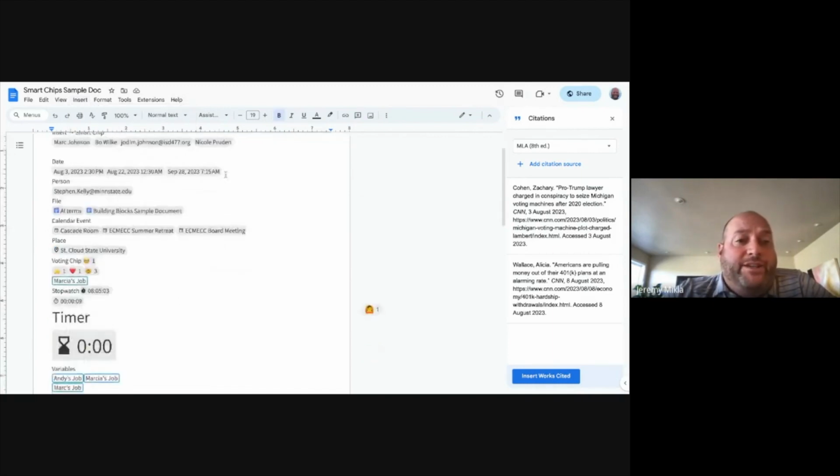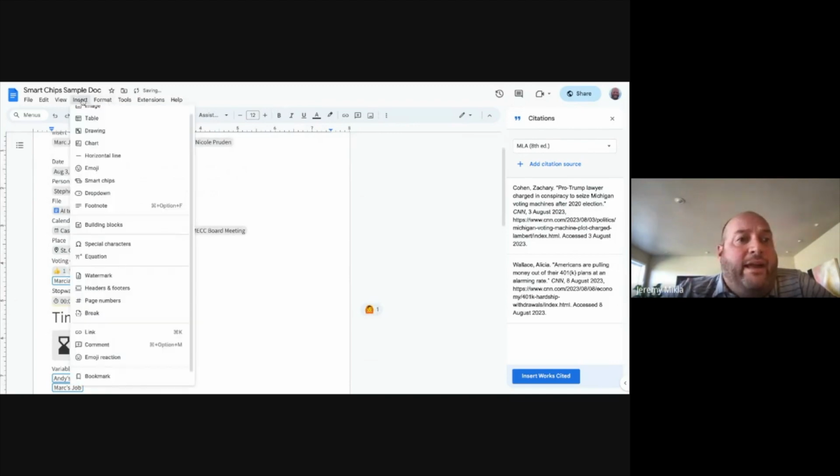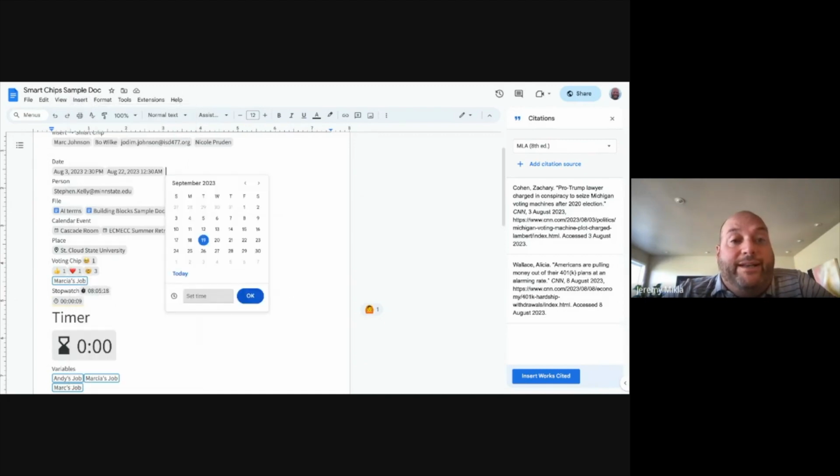One of the things that you can add is a date right on your document by doing the following steps. Go to Insert, down to Smart Chips, and select Date. It'll open up a calendar for you, and you can click on the date that you want added.